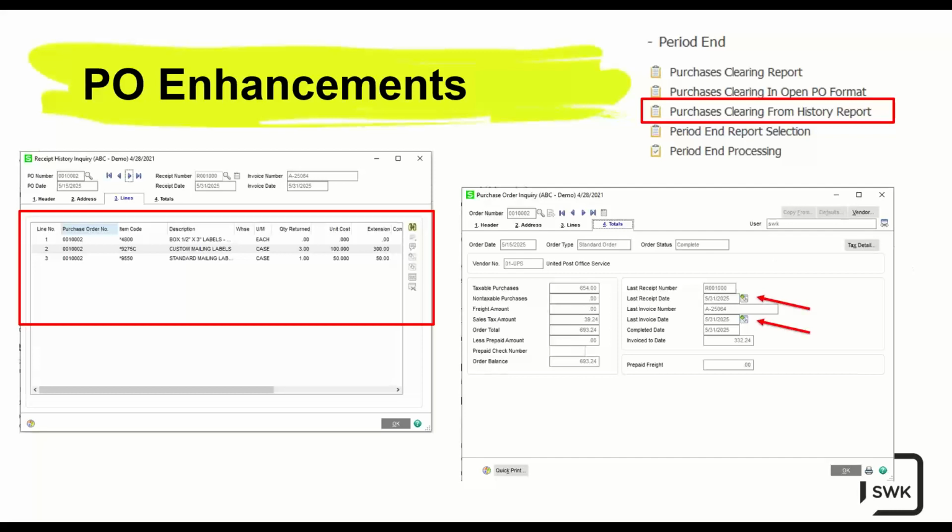Purchase order. So we do have a couple purchase order enhancements. The purchases clearing from history report has been added to the purchase order period end processing menu for use after running period end processing, so that you can reconcile that purchases clearing account using the historical information, which is usually what is going to tie to your general ledger. So this will use the historical information and simplify the reconciliation process.